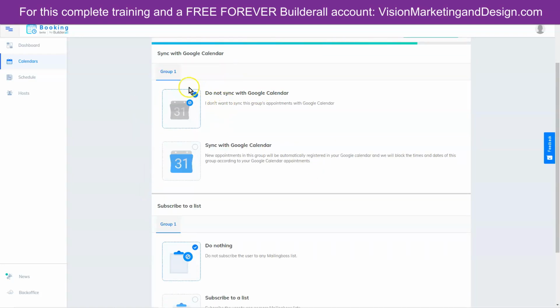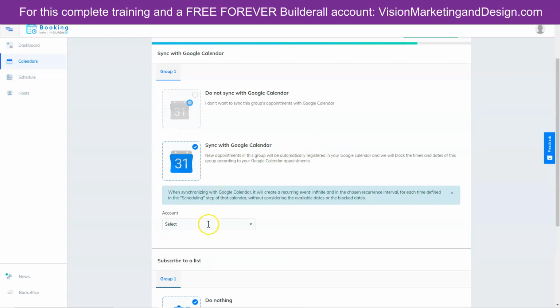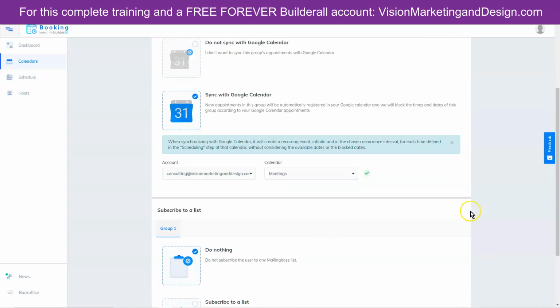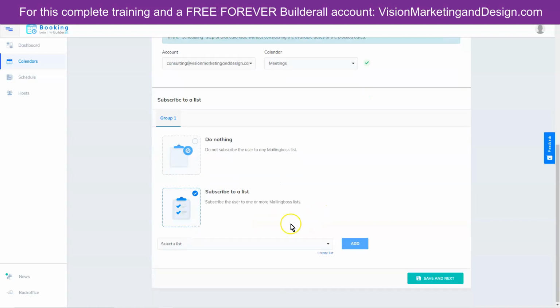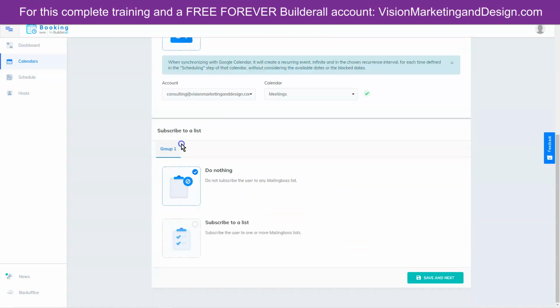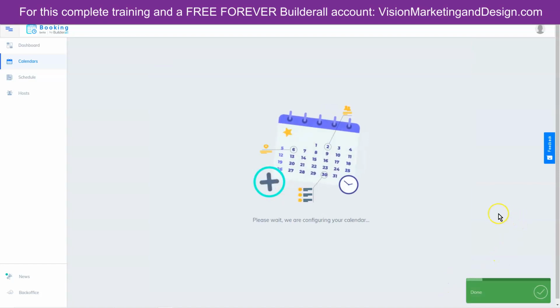I can choose to sync this to my Google Calendar or to not sync to Google. Let's go ahead and sync it to the calendar, and since I've already done that once, let's just go ahead and use the same calendar. So we'll choose meetings. We can also subscribe them to a mailing list by selecting here and choosing the list. However, since they've already opted into our funnel, we don't need them to subscribe to the same list, so we'll just click Do Nothing and then Save and Next.